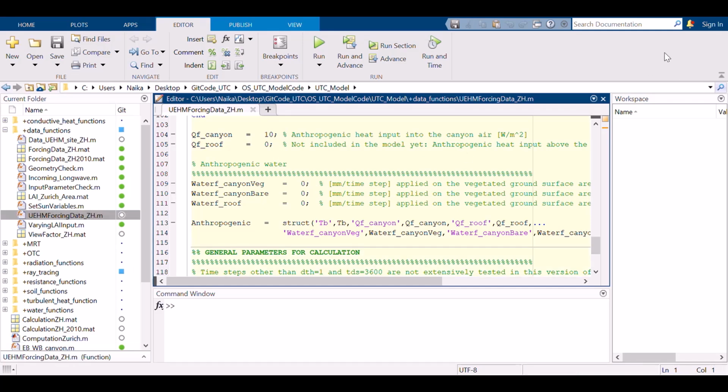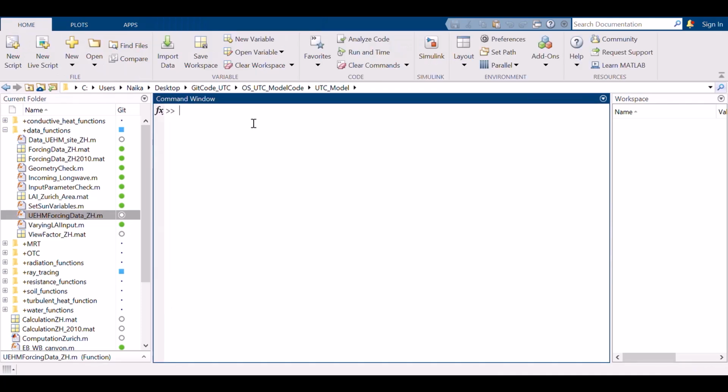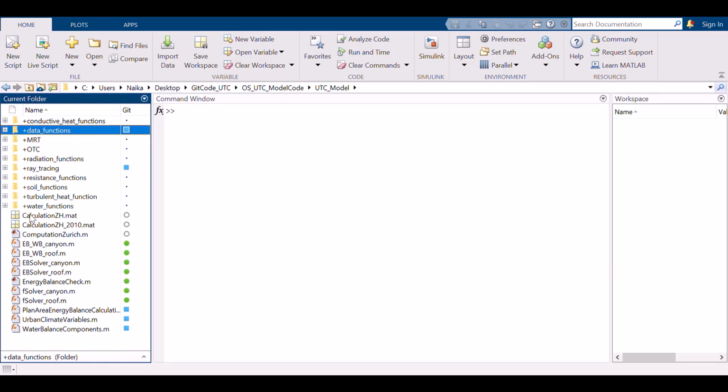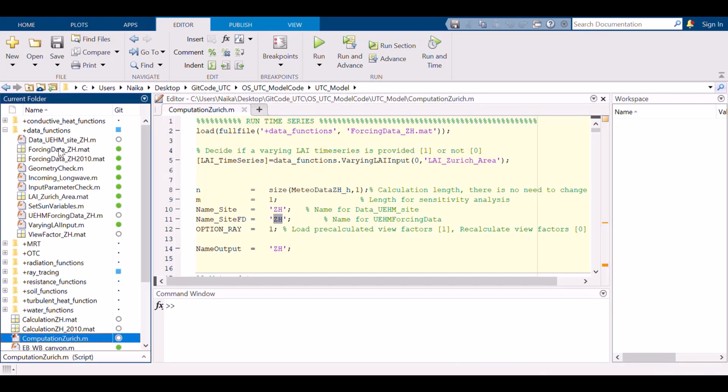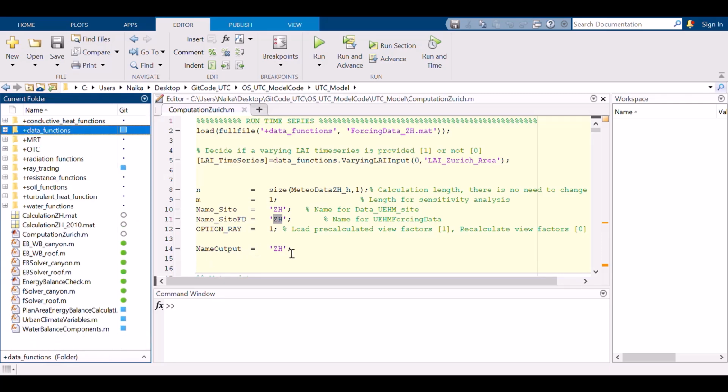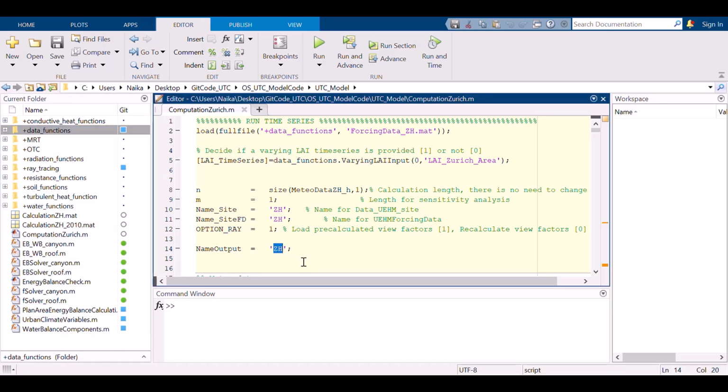So now you're done with the definition of your urban area. And if you're not providing a time-varying leaf area index, you can start your simulation now. To start your simulation, just open the computation file. Make sure that the names correspond to your files in here, and that you have the name which you would like for your output, and you can start the simulation.